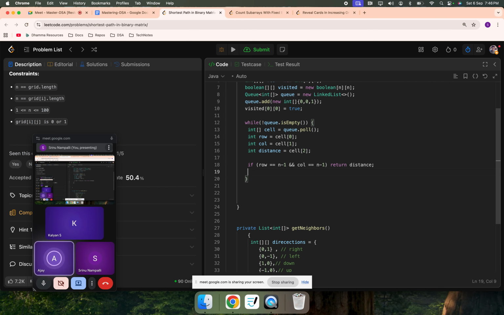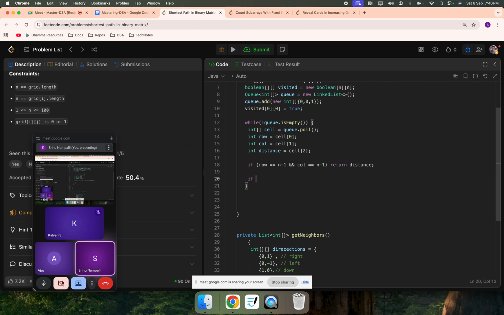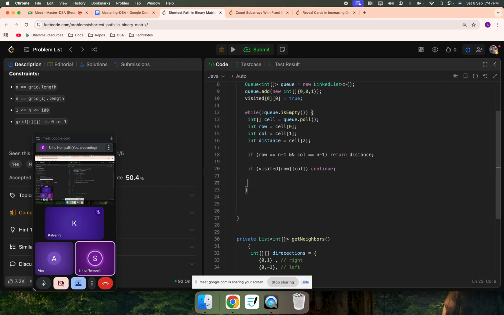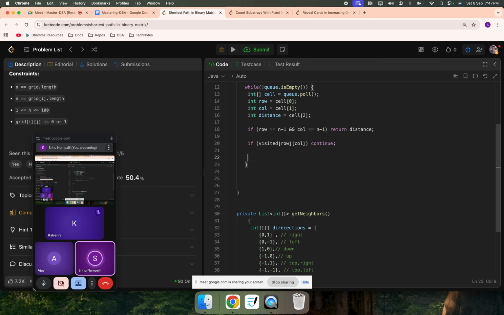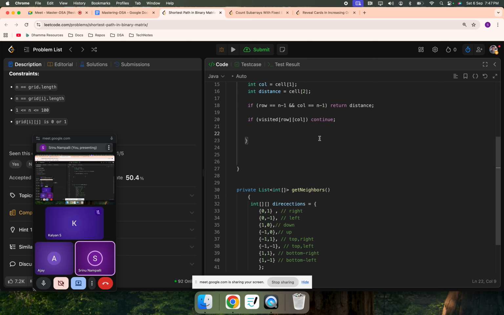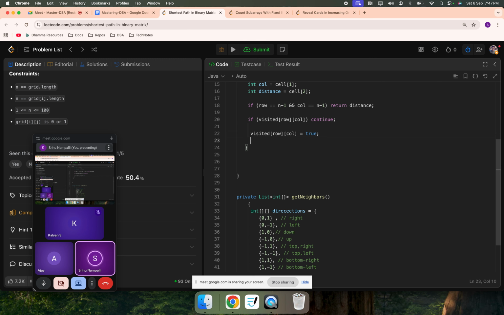Yeah, that's right. Now if visited of given row and column is already visited, don't explore again, so you can simply continue. Otherwise, what is your job? First mark this as visited. I can also do that in neighbors. Multiple places you can do it, you don't need to do it here, but let's see.